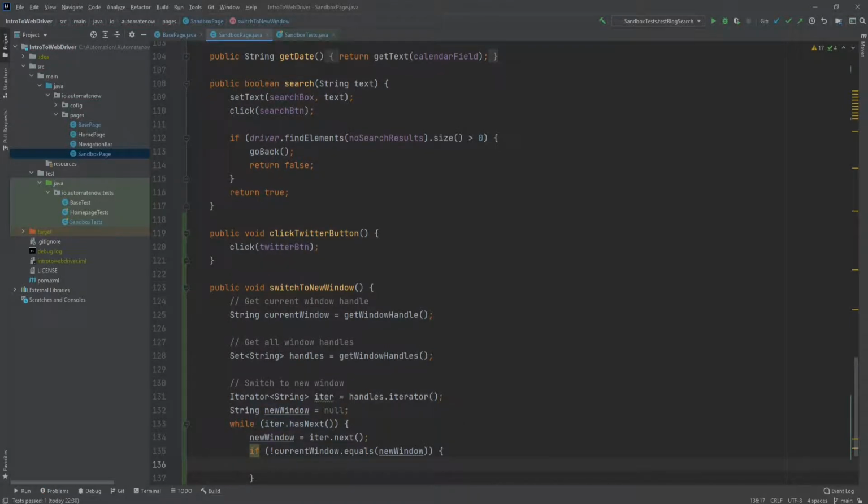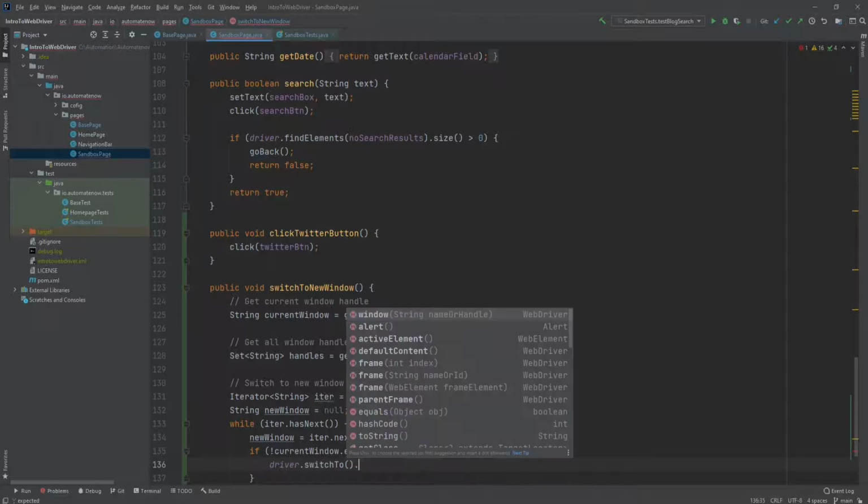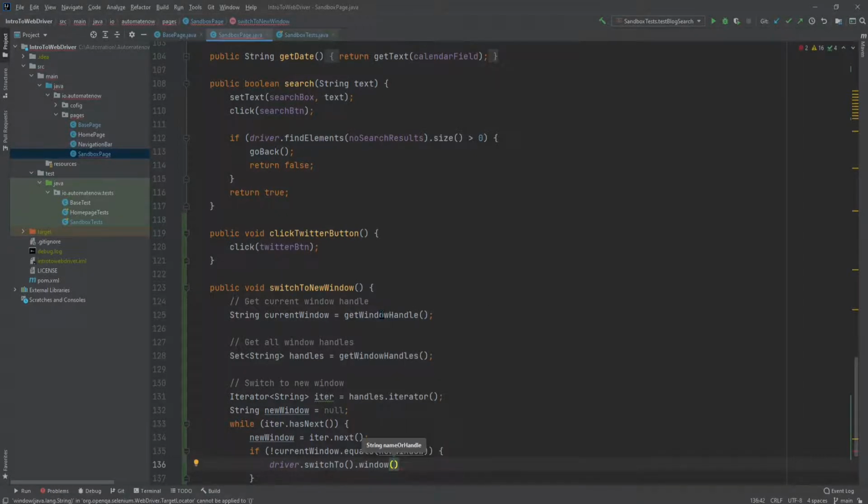And this is the magic part. We're going to say driver.switchTo. We can use this method to switch to different contexts. For example, if I say dot, notice that I can switch to a window, to an alert, to an active element, default content, and other things. We're going to select window because we're trying to switch to another window. And here we're going to pass the handle for that new window, which is newWindow.